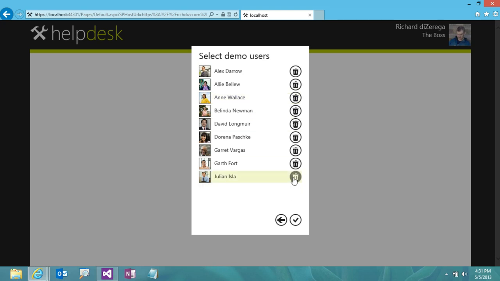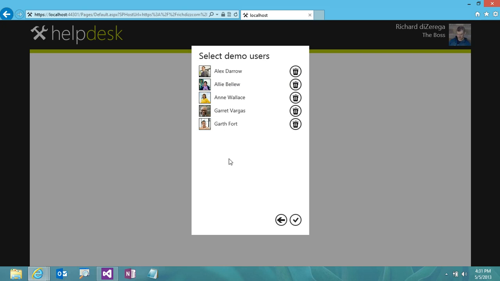I'm going to modify this list, delete a few of these just to get a little bit more manageable. So I think I have five people that I want to be my demo users. So these are going to be both engineers that are working tickets and the people that are requesting a ticket on various things. So I'm going to go ahead and click OK on this.